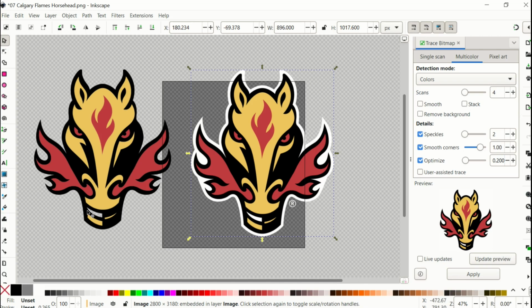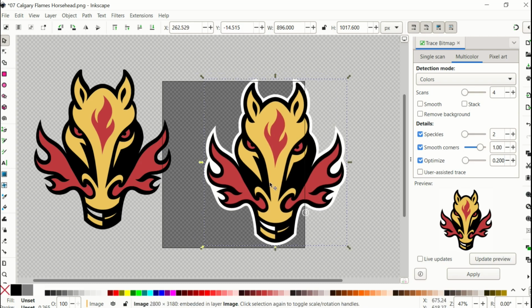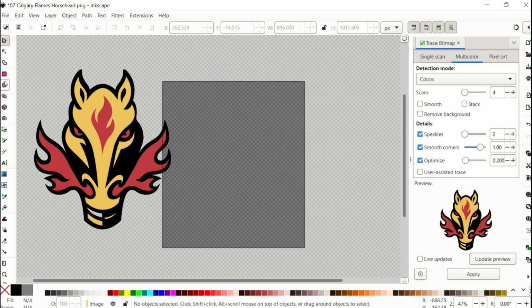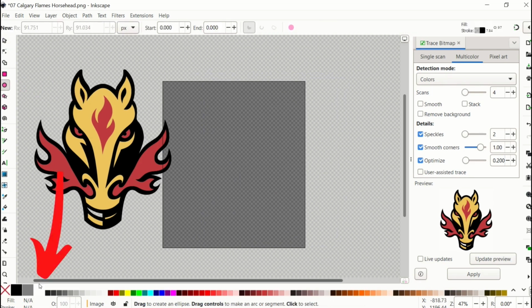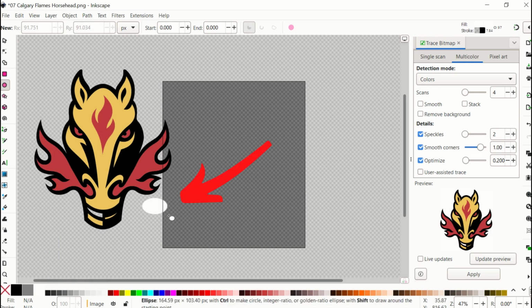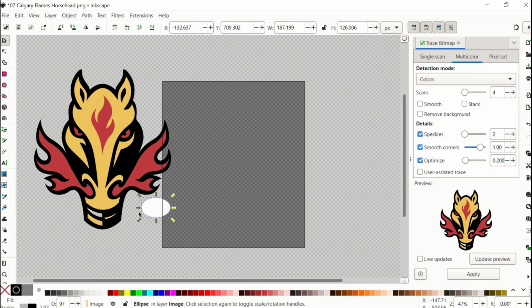You can also add in a piece of white here for just the tooth. So I'm going to show you how to do that. I'm going to get rid of my design here and I'm going to go up here to shapes and I'm going to go to white and now I'm going to create a little white shape. And then I'm going to move this shape now so that it's over the horse head.